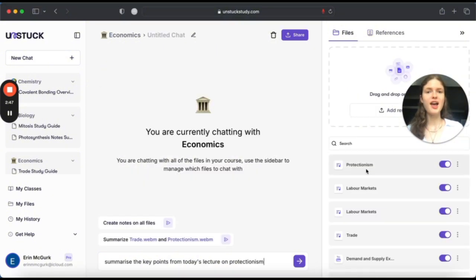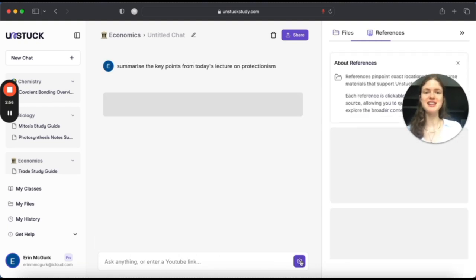After uploading a lecture, I do love to use Unstuck to create a summary of this lecture. So I'm going to get it to summarise the key points from today's lecture on protectionism. We're going to enter that into the chat, and then I'm going to get a concise summary with timestamps for the most important moments of this lecture.